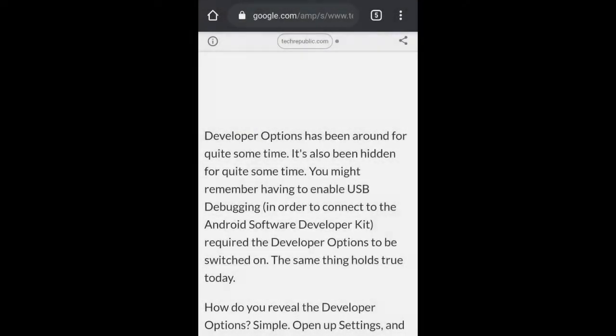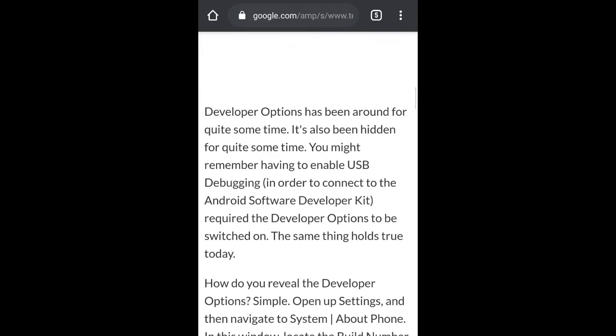Android developer options has been around quite some time. It's also been hidden for quite some time, so people don't often know about it. You might remember having to enable USB debugging in order to connect to the Android software developer kit, which required the developer options to be switched on. The same thing holds true today.